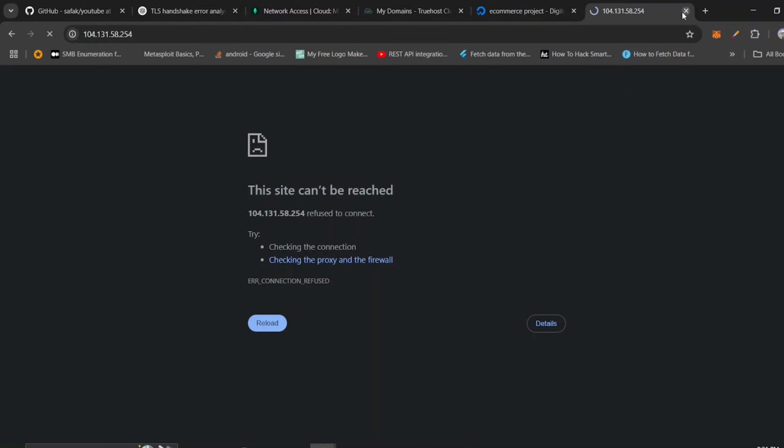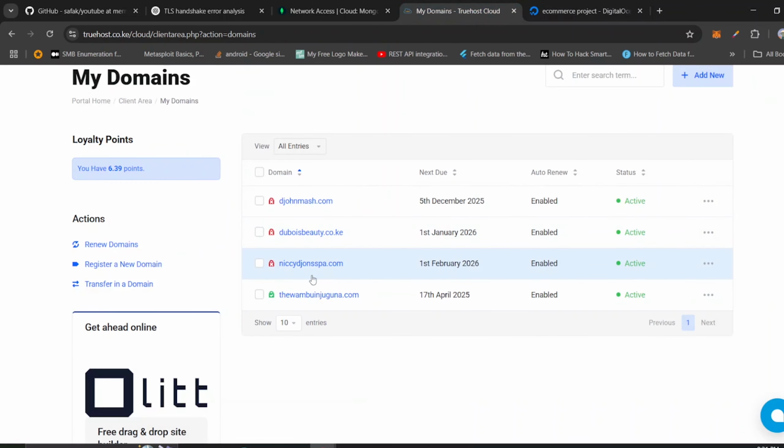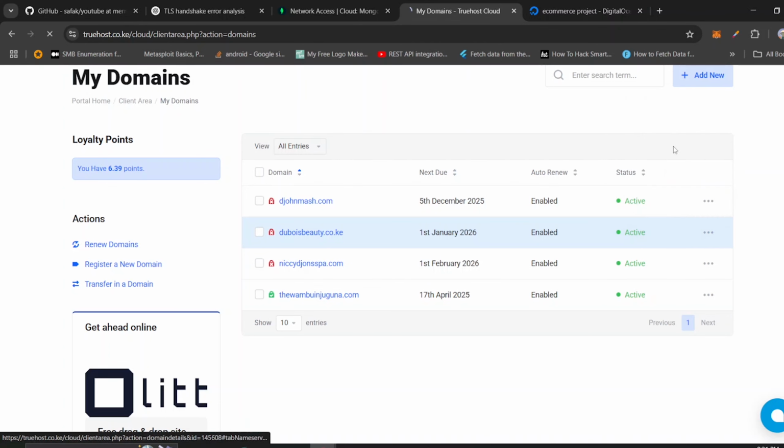So right here, I'm going to close that tab, and already you can see we have our server running. And then the other thing is we have our domain here. We had already done our propagation. For example, if I come up here and go to manage name servers and open the name servers, you'll be able to see that the name servers are pointing to DigitalOcean.